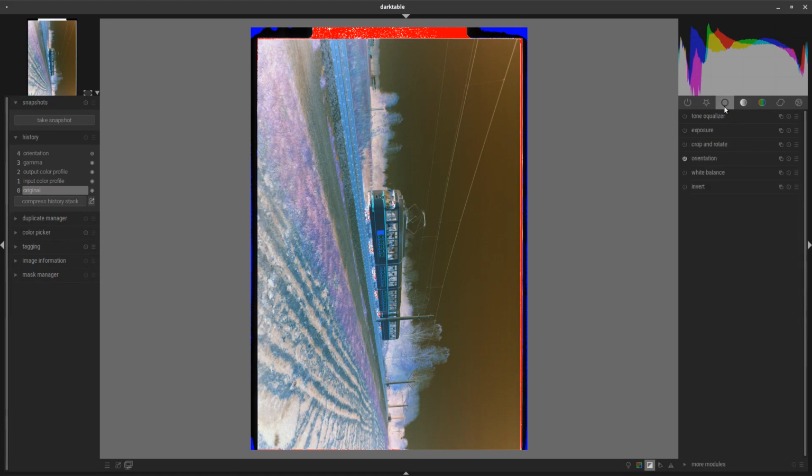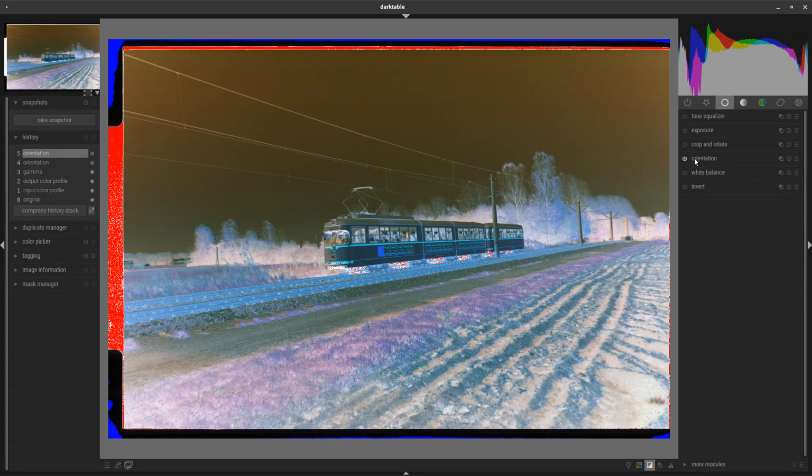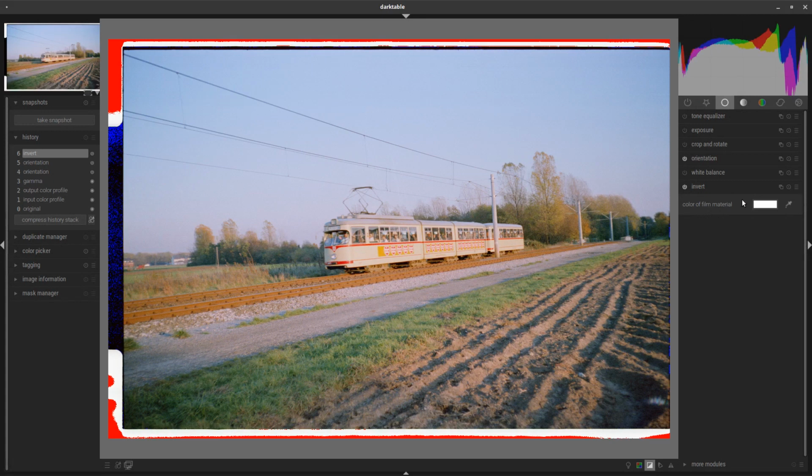So at first I want to rotate it, okay, and invert. Okay, and you see we have a nice picture. The colors are okay, and the white balance is okay, the exposure is okay, so I don't need to edit here too much.